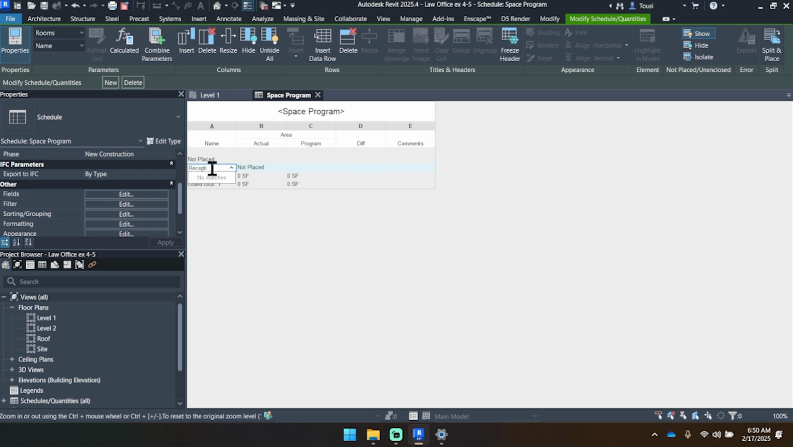I'm going to type in reception for the name, and we are guessing that our reception is going to be 300 square feet. Under the comments for the reception, it is listed that it is the front and that it is the first impression that serves as a multi-purpose space.